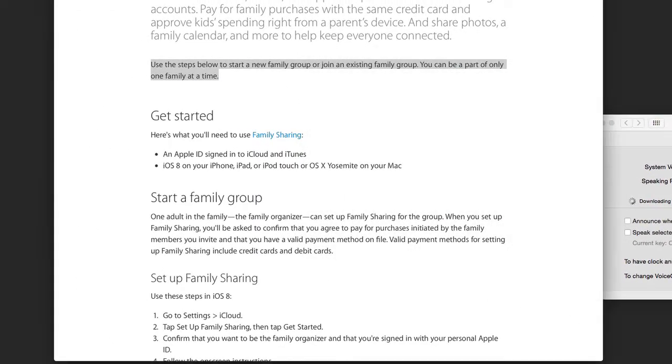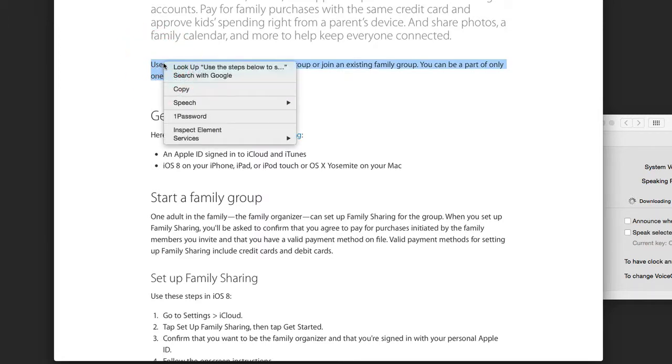So I mark a text with left mouse and then mark the text and do a right click. And then click on speech and start speaking.